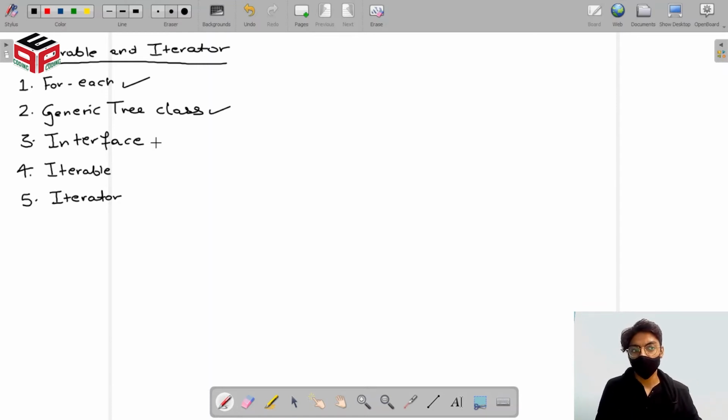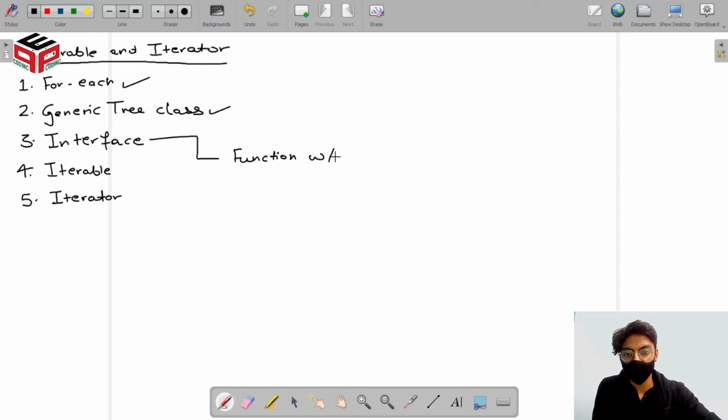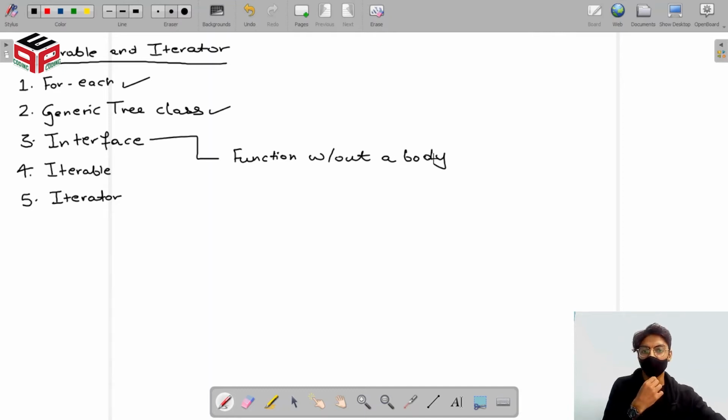So for this video, we'll talk about interfaces as I just mentioned. And in interfaces, I'm going to start with the definition. An interface is basically a function that does not have a body. It's a function without a body. And that's basically what an interface is.